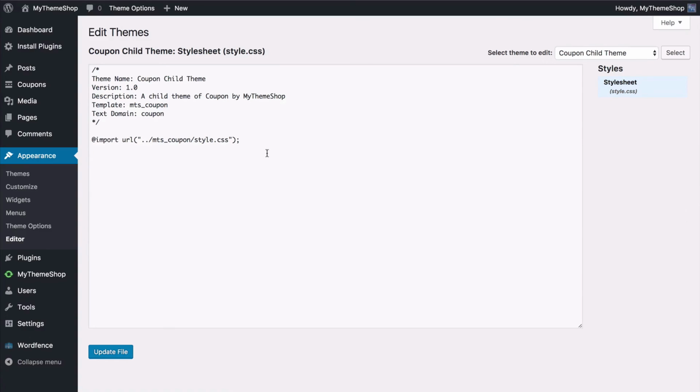We can make any styling changes, for example, onto this child theme, and we can duplicate any other files we want to edit. So if we wanted to have home.php, we could copy that onto the child theme and then make the changes there. And that will make sure that when you update the main theme, the coupon theme, it's going to make sure that your changes aren't overwritten.